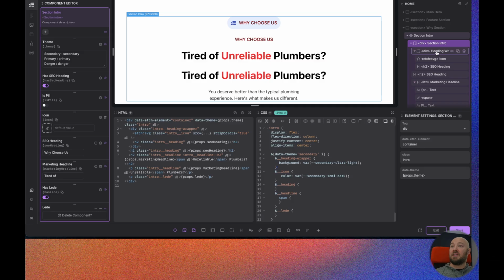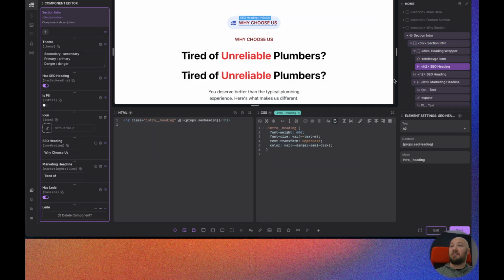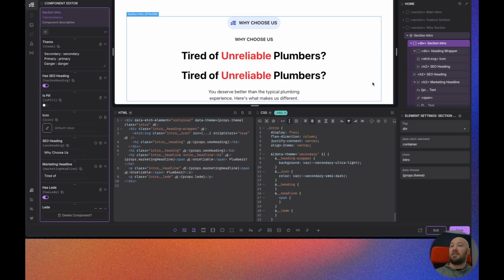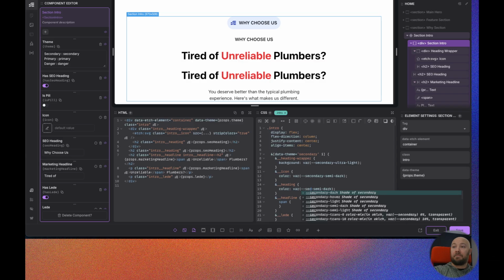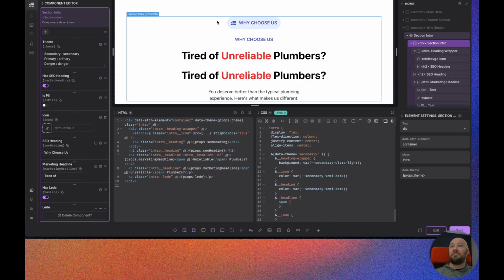Next is going to be my heading here. We have our color on this one as well. Come back to our intro. Inside of my heading, I'm going to paste this in, change this to secondary. You can see my color changes here again. So now we have this showing as a blue version for both my SEO heading and my pill SEO heading.